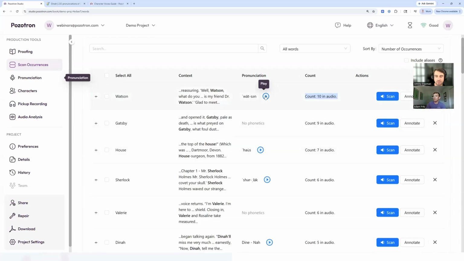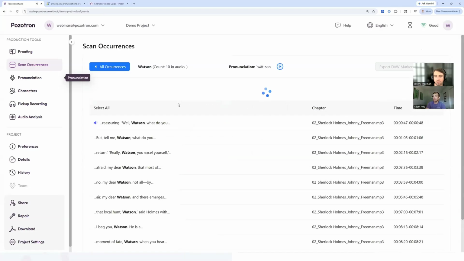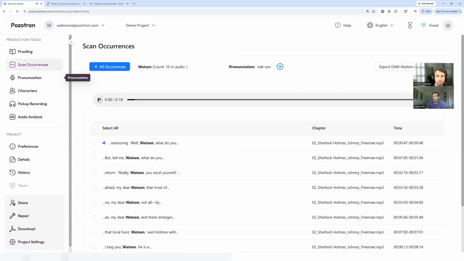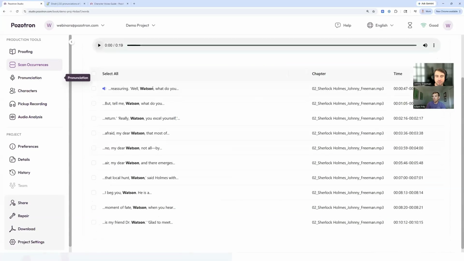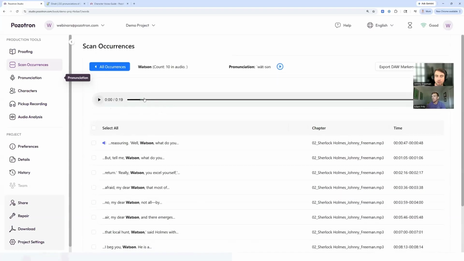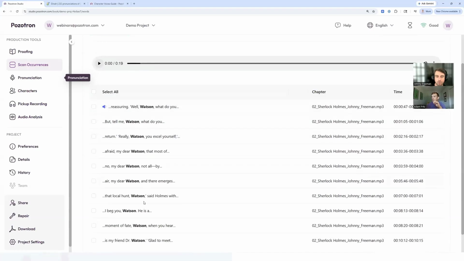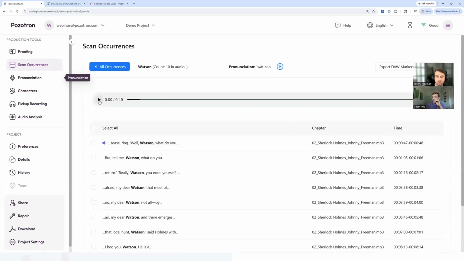And let's say this is the pronunciation. Watson. That's good. And I just want to make sure that Watson was pronounced that way throughout the whole project. So I can listen. This will bring every single time Watson was said, create an audio clip, so I can listen to this back to back throughout the whole project. Hey, Watson. Watson. My dear Watson. So all these different examples of Watson.